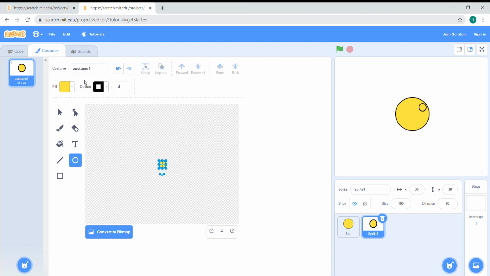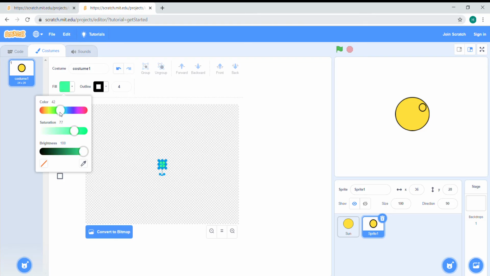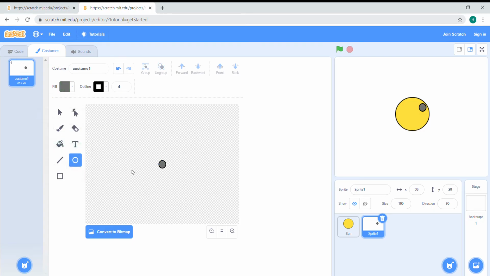So Mercury is a small rocky planet, so I'm going to try and find a more grey colour. So if I go a bit darker, you can find a greyish colour. Here we go. So there's my Mercury there.